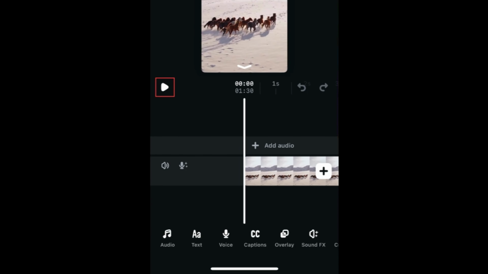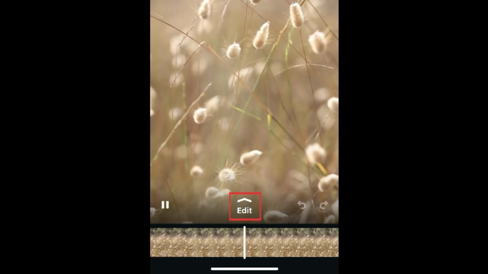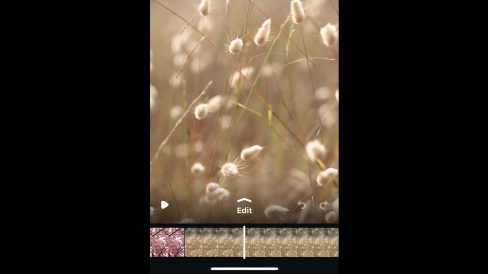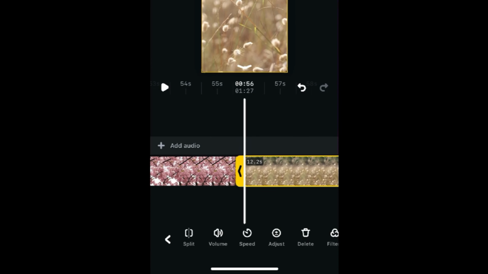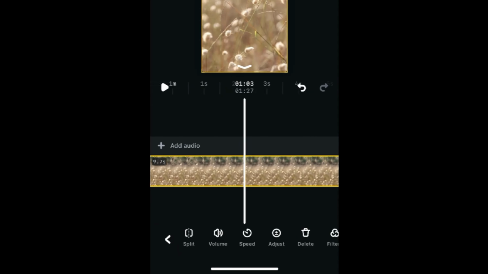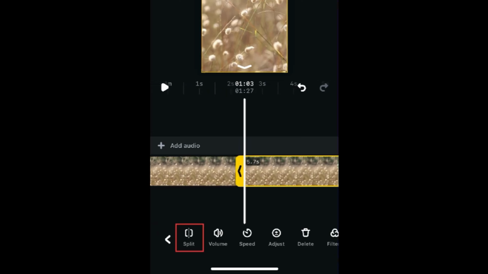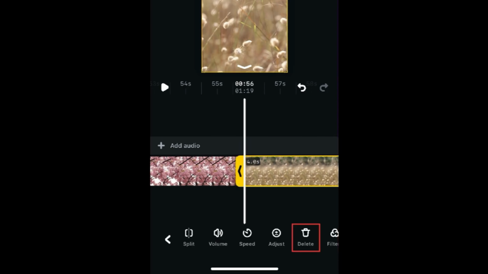You can watch a preview of your clips by tapping the play button on the left. View your video in full screen mode by tapping the downwards arrow at the bottom of the playback window. Tap Edit to go back to the editing view. You can trim your clips by dragging each end of the clip in the timeline. Or you can drag the playback marker to the beginning of the portion of the clip you want to use, and tap Split to make a cut. Go to the end of the portion of the clip you want to use, and tap Split again to make another cut. You can then delete the portions of the clip you don't need or want.